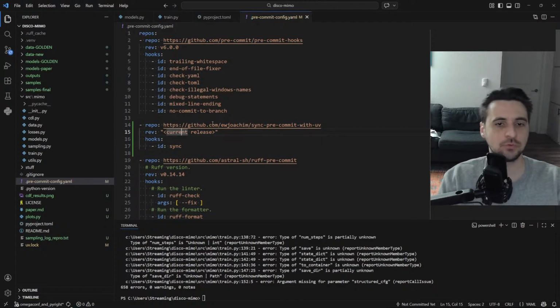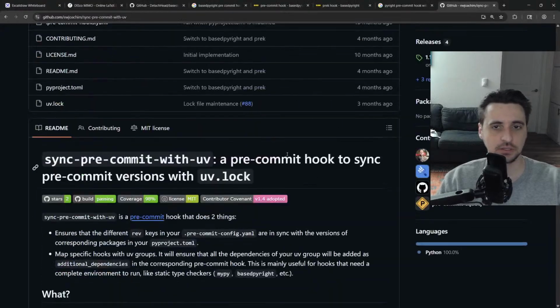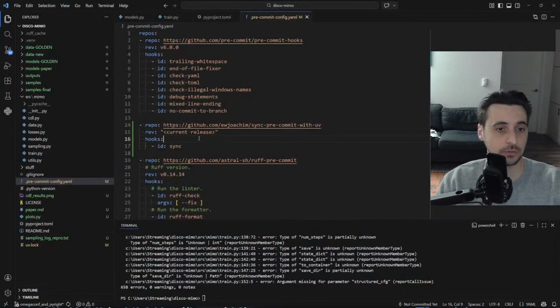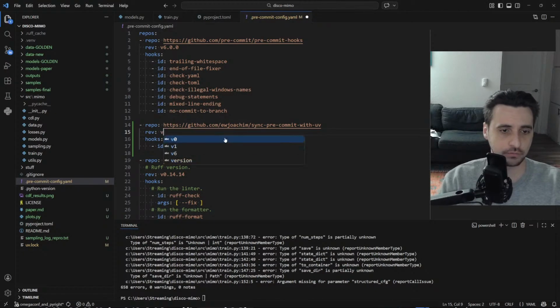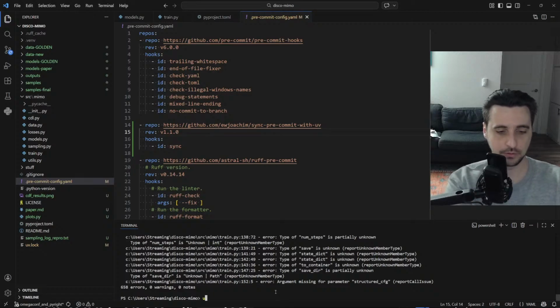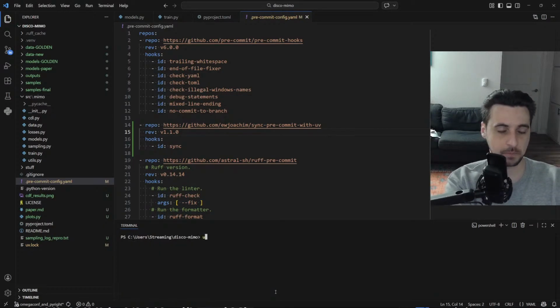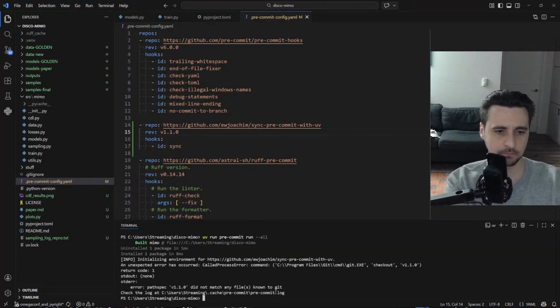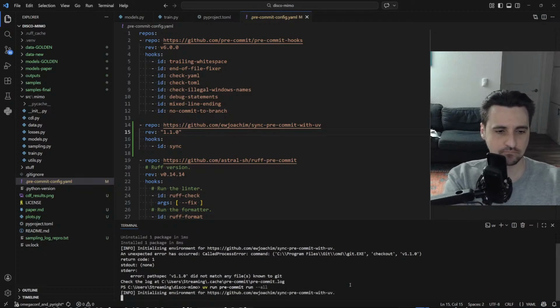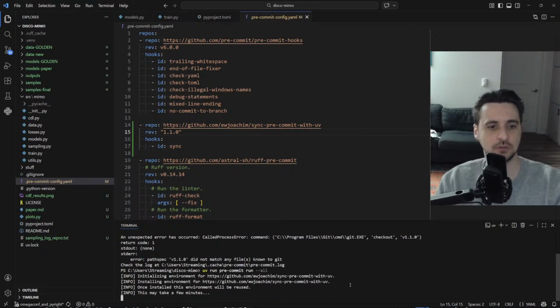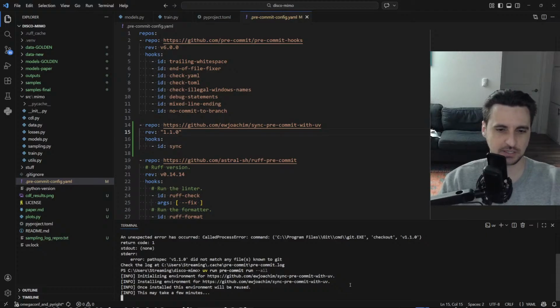Hooks, ID sync. So what is the current release of this? v1.1.0. UV, let's see. What revision does it want? 1.1.0? Okay, it's installing this one. It's gotta be this: sync pre-commit with UV.